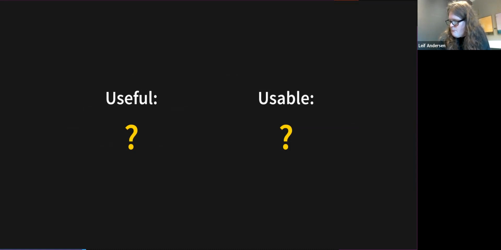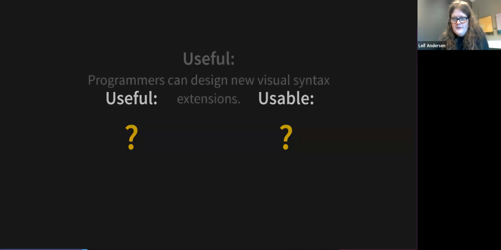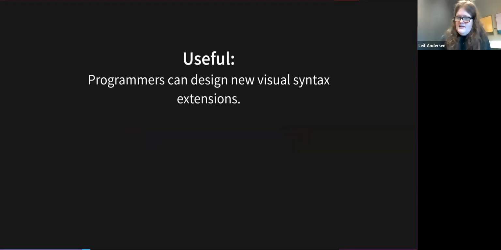Now, for the most part, these definitions, useful and usable, are the pedestrian meanings of useful and usable. Something is useful if there's a good use for it. Something is usable if you can use it. But there's one other component here.